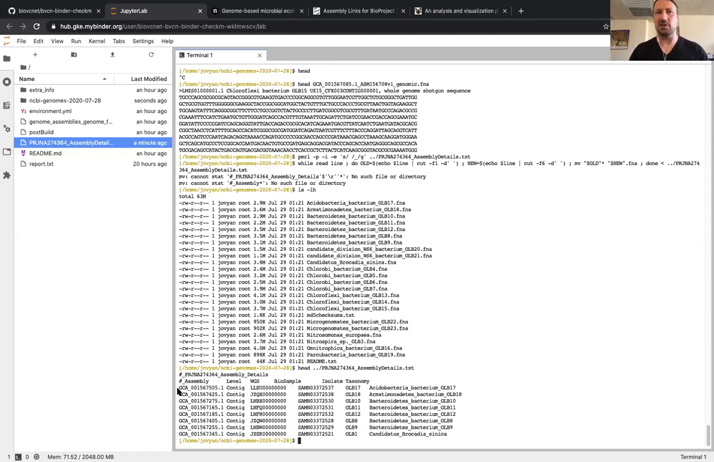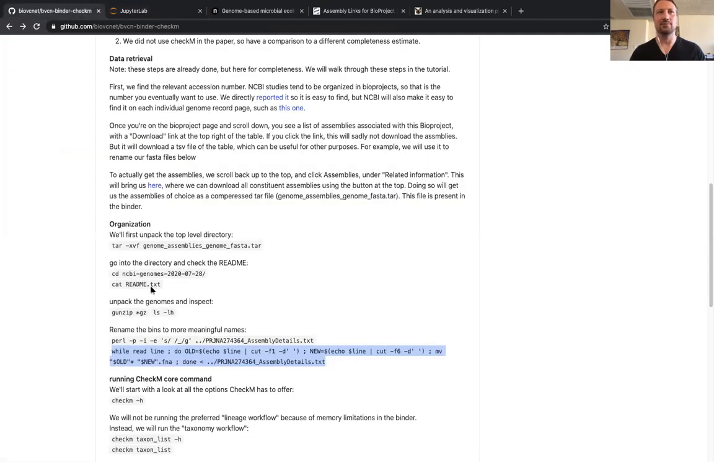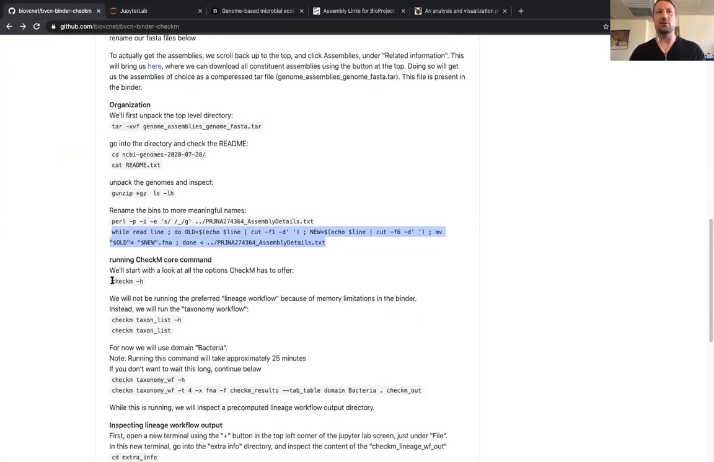So what we've done is we've changed them from a name starting with the assembly identifier to this taxonomy name, just because it's slightly easier to read, and it's also slightly easier to correlate with the other things that are available. So we now know that there's a few Bacteroidetes, there's a few Chlorobi, there's a few Chloroflexi, and a few things from other taxa. So that's still not technically CheckM, but now we're going into the CheckM core functionality.